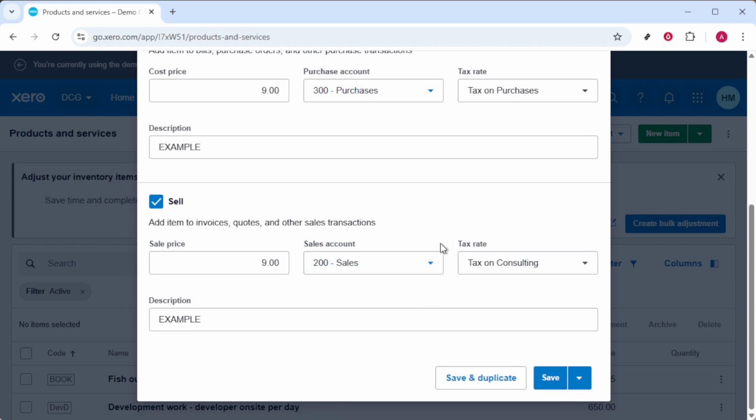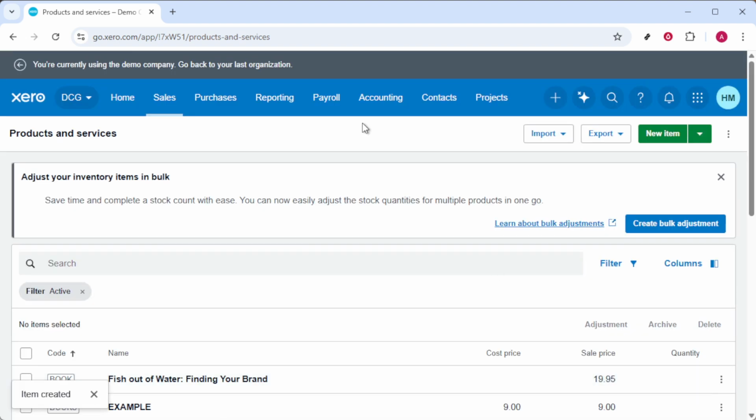Once you've filled out all the relevant fields and you're satisfied with the details you've entered, the last step is to click Save. This confirms all the information and adds your new product to Xero. That's it! You've successfully added a product into Xero. You can now track it in your inventory, handle sales, and monitor purchases.